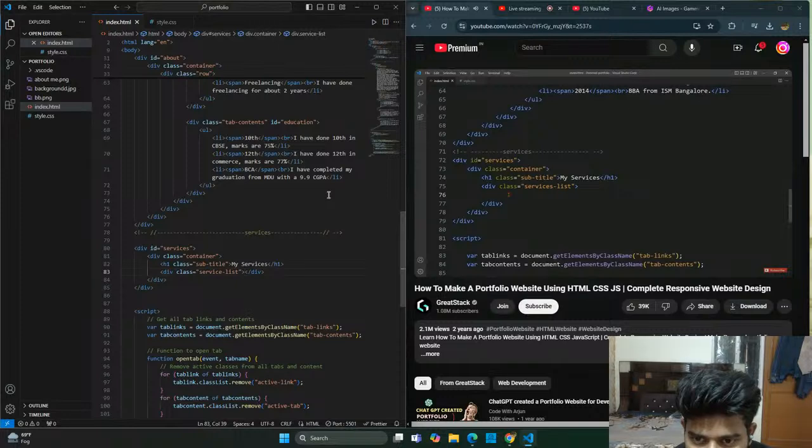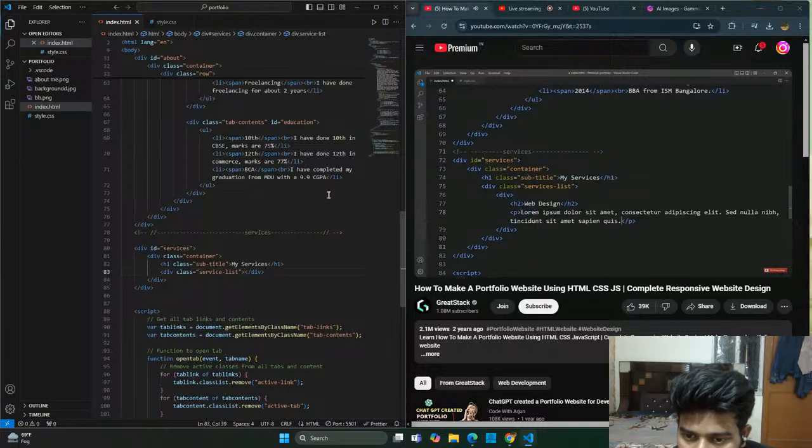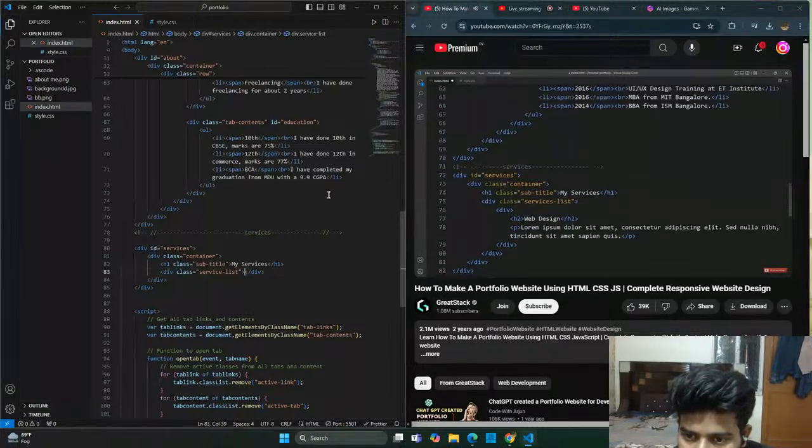Now we will add any div inside this services list that will be displaying as a grid. So here we will add one div. There is no class name or ID. Simply we are adding div open and closing tag. And in this one, we will add the services title and description. So let's add one service title. Then we will add one description in p tag. So this is the description for the first service.